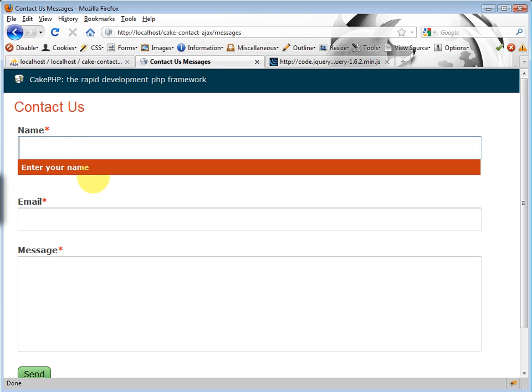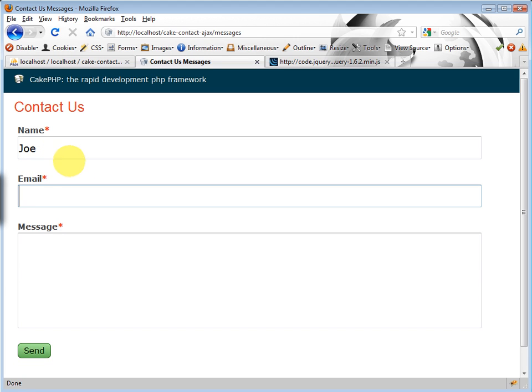So it did the Ajax request, it checked if a blank name value is correct, and of course it's not. It's saying enter your name. So we enter our name here and tab out. Our error now disappears because it's now valid and it doesn't need to display the error. So it looks like it's working. Let's try it again.